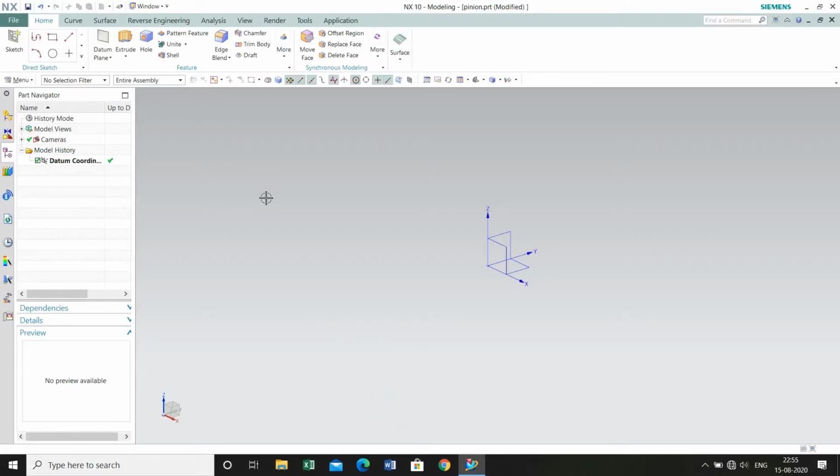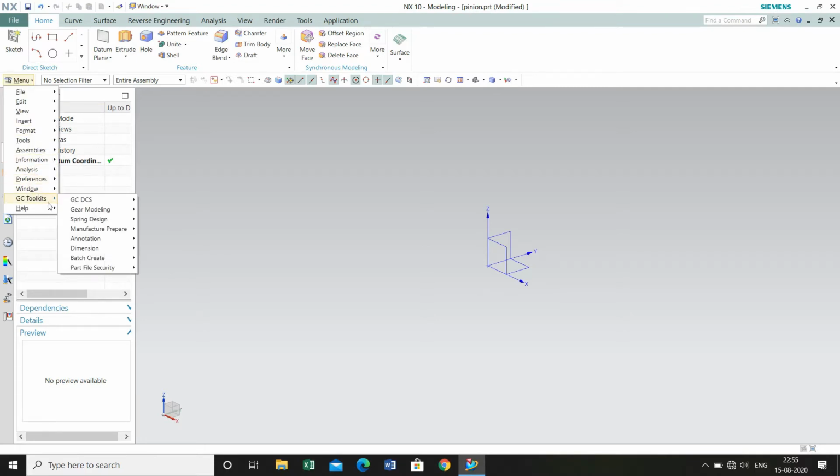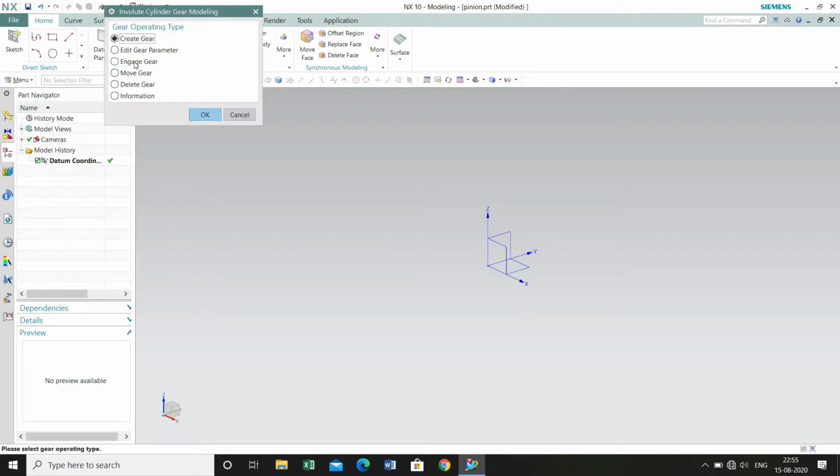Now for this tutorial we need to use the GC toolkits in NX that is used for design of gears and springs. By default this feature is hidden in NX, so for enabling this feature I have provided a link in the description box below. Go check that out and you will know how to enable this feature.